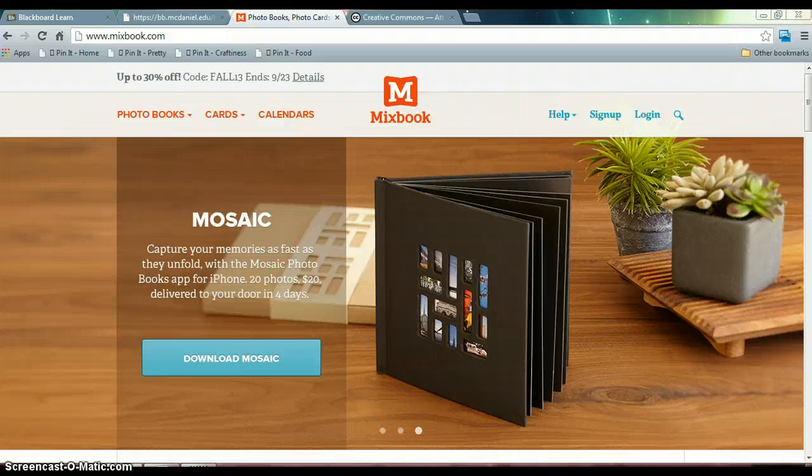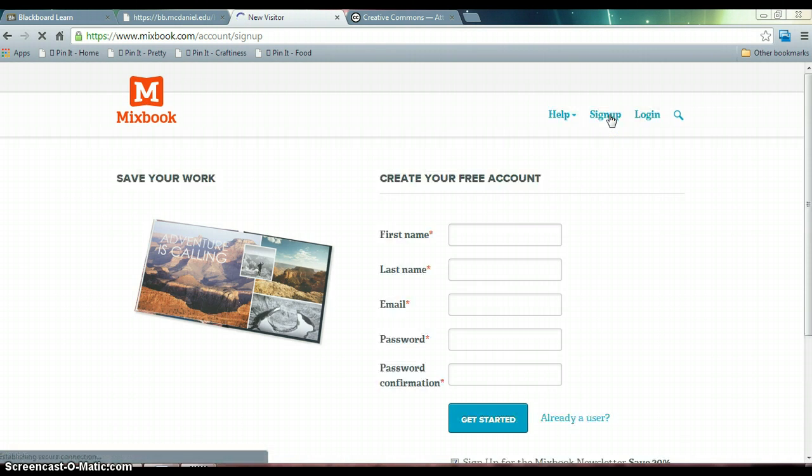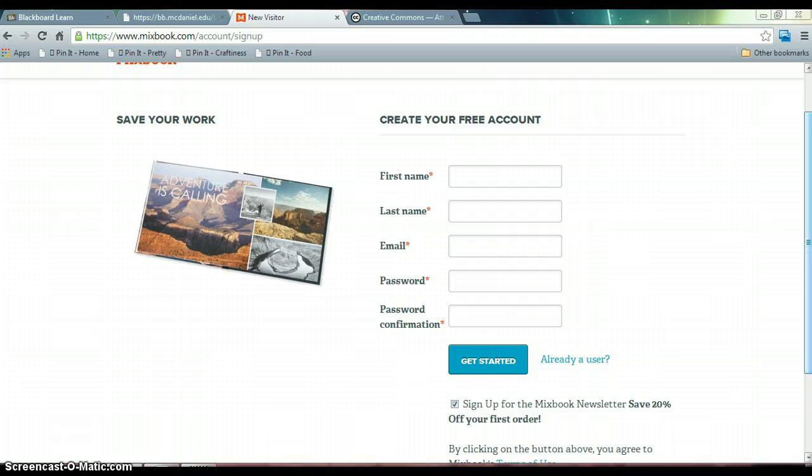Mixbook is a user-based site, so a login is required. An email address is required to set up an account. If you are new to the site, you simply click on Sign Up and you're taken to this page where you can create your free account. Older students could set up an account to use with parent permission at school.